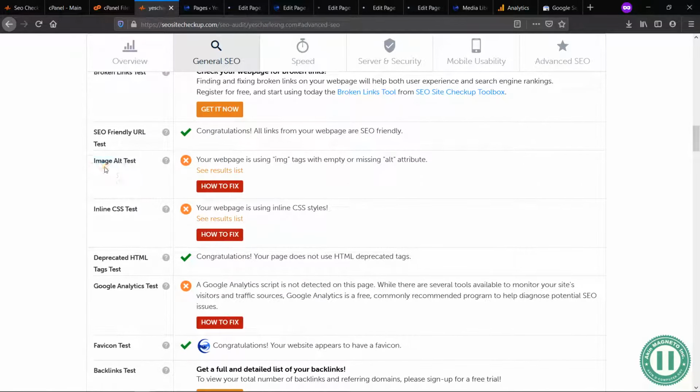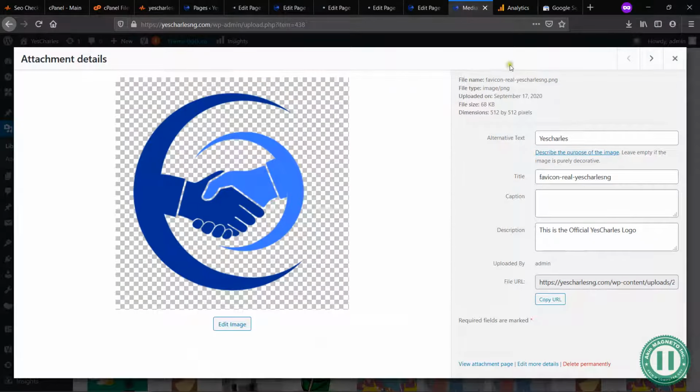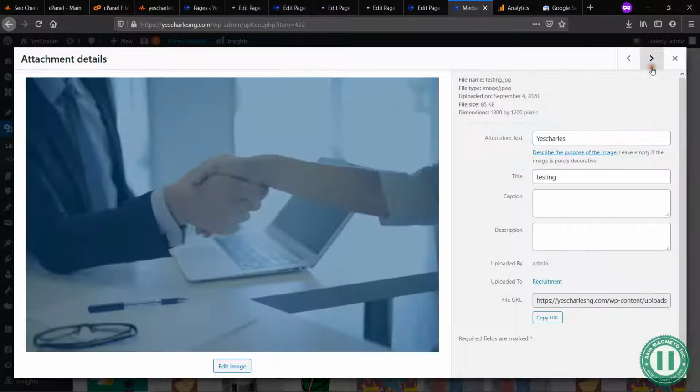Now, to be double sure that we have solved the whole image alternative text, we can go straight to our media library and switch on each image one after the other. Now this is the first image. You can see this is the section I want you to focus your attention on. So let's click on each one of them.